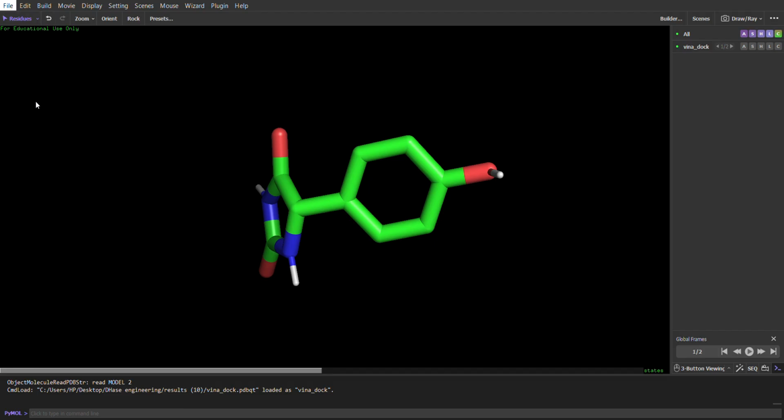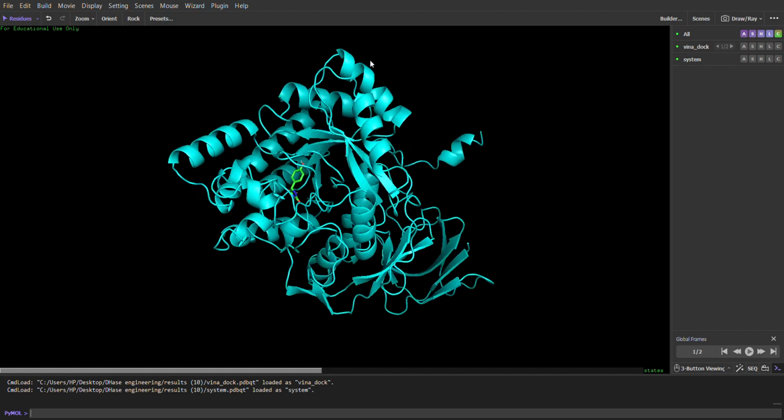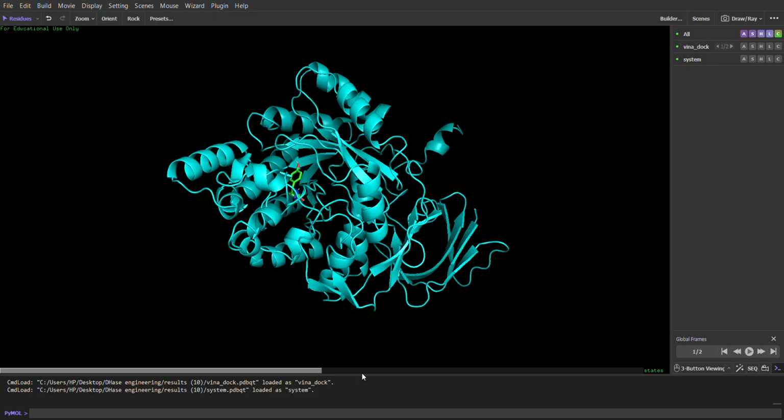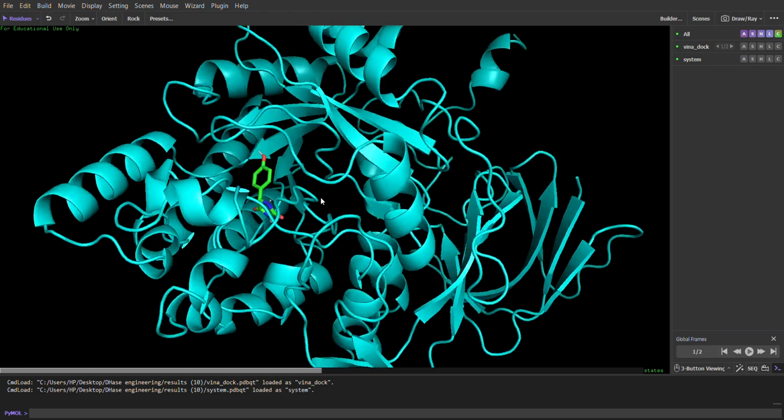Then we can also import the PDBQT. Now make sure you import the PDBQT, which is the system, not the PDB. Well, this folder is what I showed you, what we obtained after downloading the docking results from the SwissDock. So I import the system, and well, it looks like this. So we are going to study and take note of what information we can get from this.